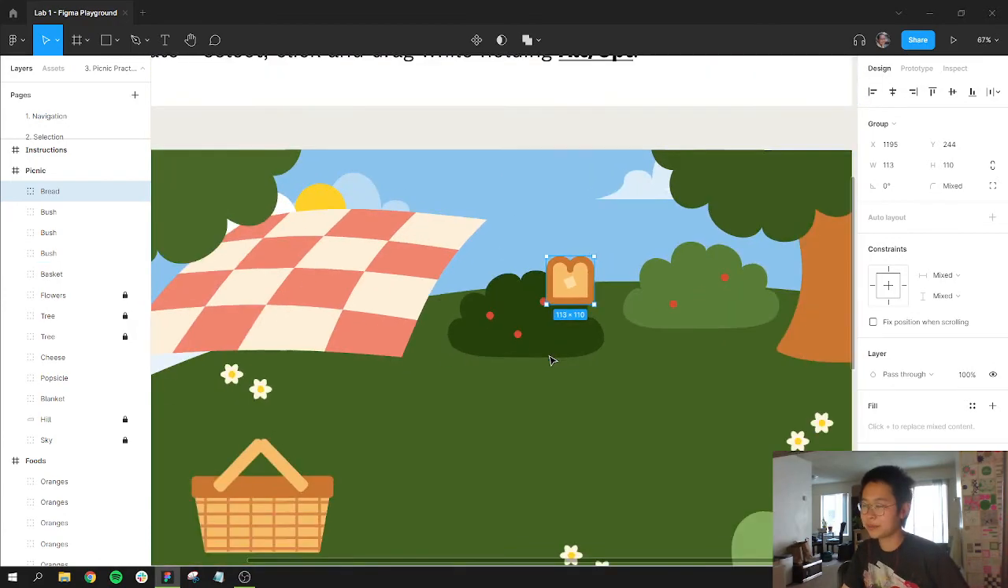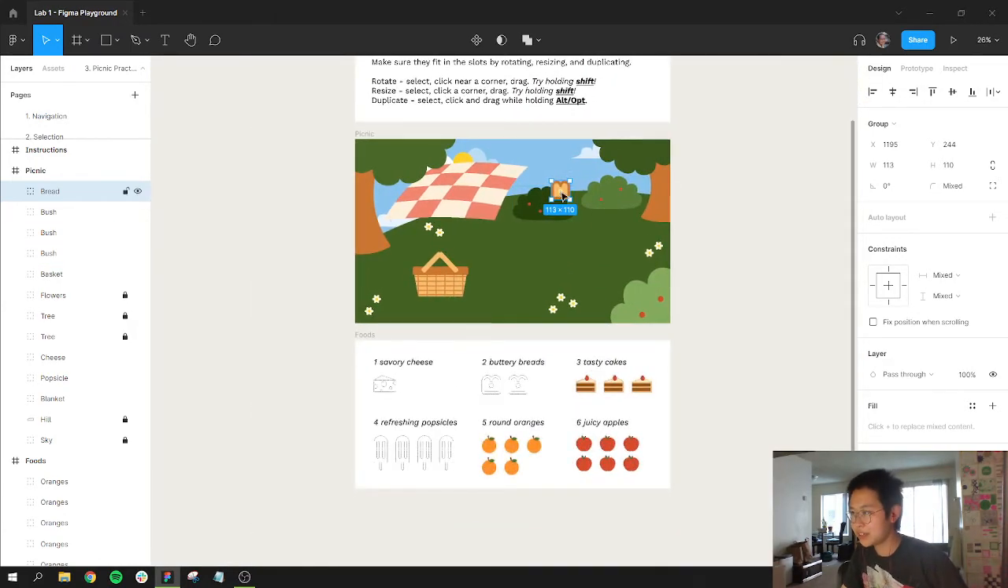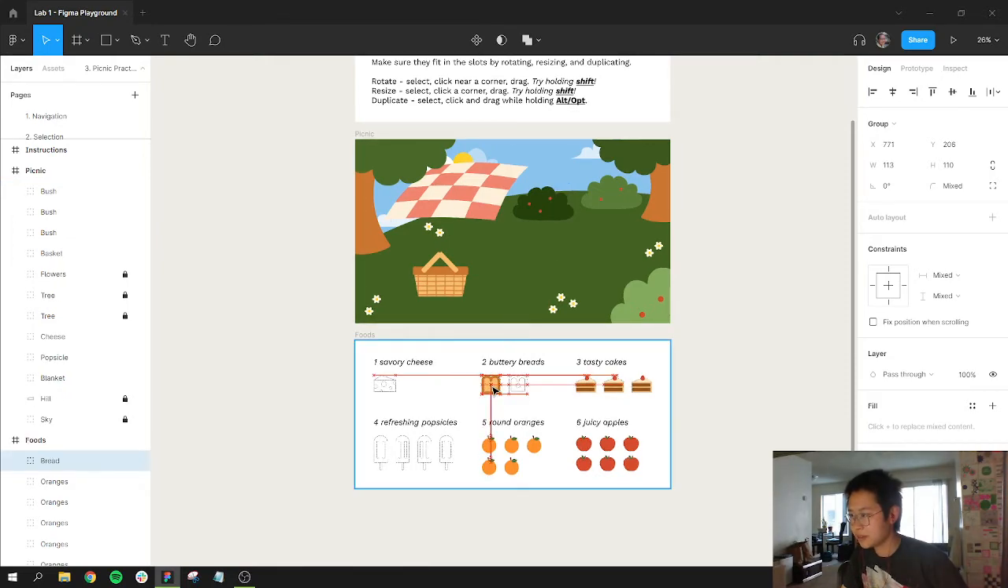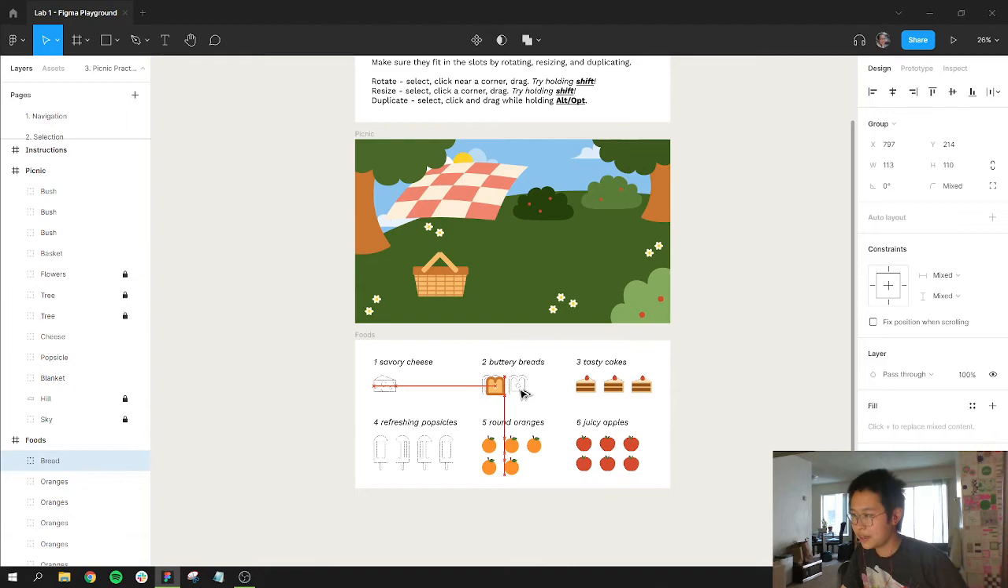So with that, I want to bring the bread all the way back down here. Got two buttery breads and I want to make just one copy. You see those alignment guides kind of kicking in right now. And I've made another copy of that.